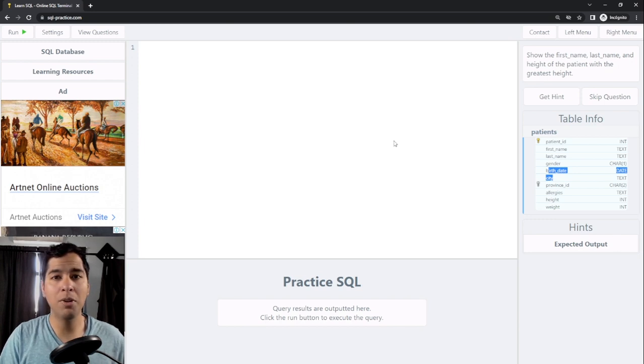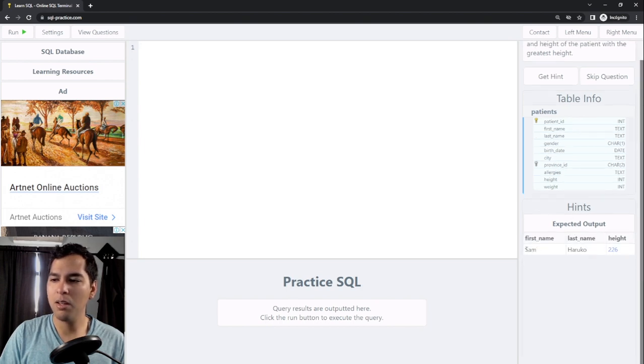Also, something I recommend is to first try to complete this assignment without any hints, so that you can see if you are doing things correctly and you can develop your analytical thinking. But if you are struggling, you can also click on the hints. For example, the expected output is this. We need to show the exact same information: first name Sam, last name Haruko, and height 226.